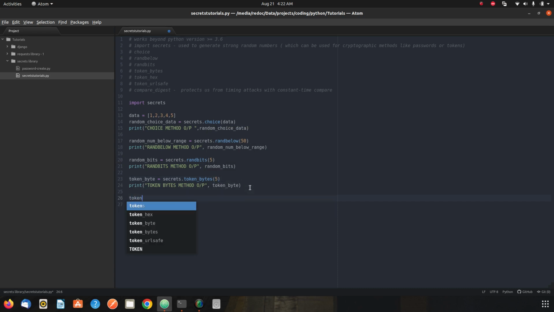Now I can say token hex. We have a method called token hex, and I can say secrets dot token underscore hex. Token hex is used in the same way. It will provide you a hexadecimal secret token, and the length of it will be some optimal number if you do not provide any input to it, but if you provide it, it will be based on the input. So let's try this. Token hex method output, and let's see what happens.